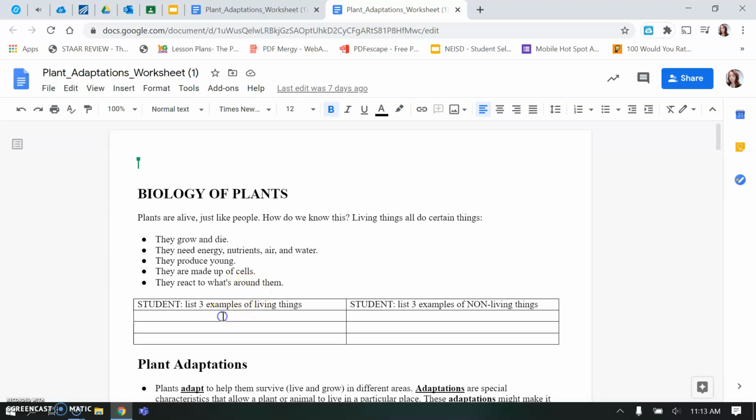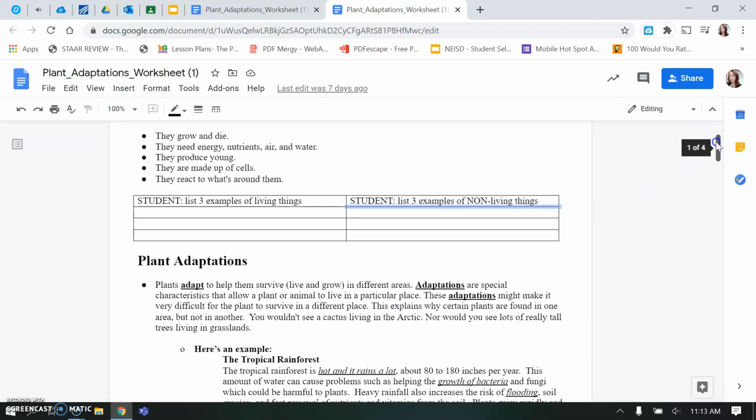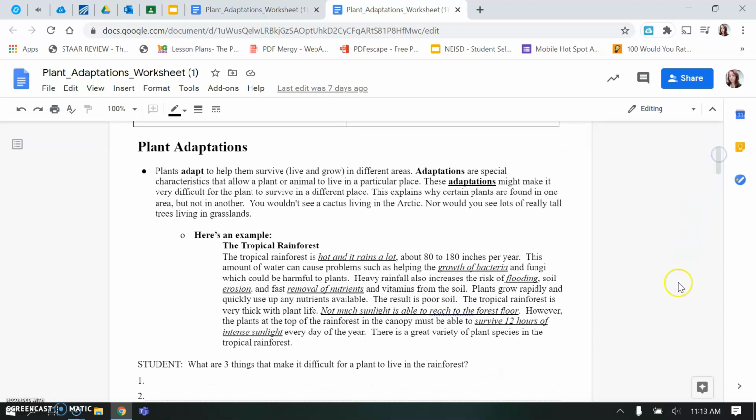So now you're going to write down three things that are living, and three things that are not living. Another word for this would be biotic, abiotic, living, non-living. After you do that, we'll move on to plant adaptations.